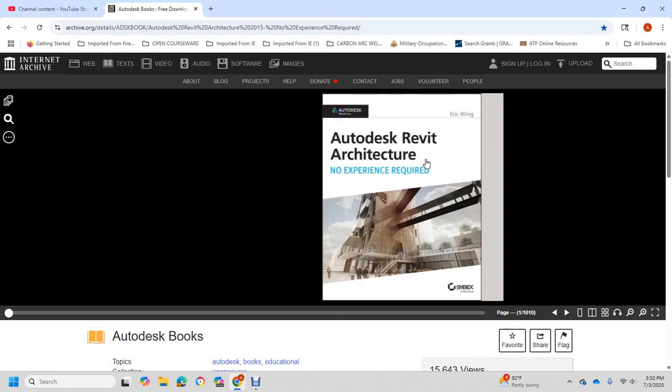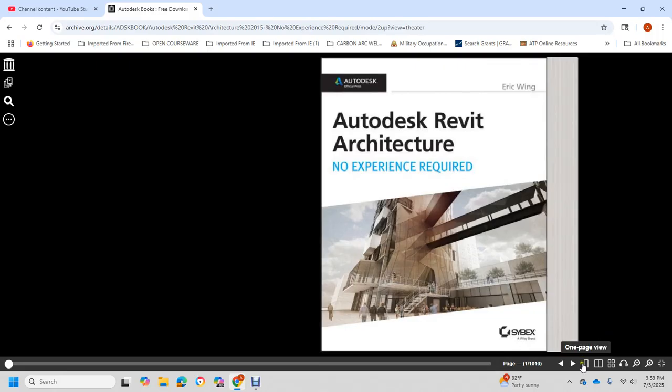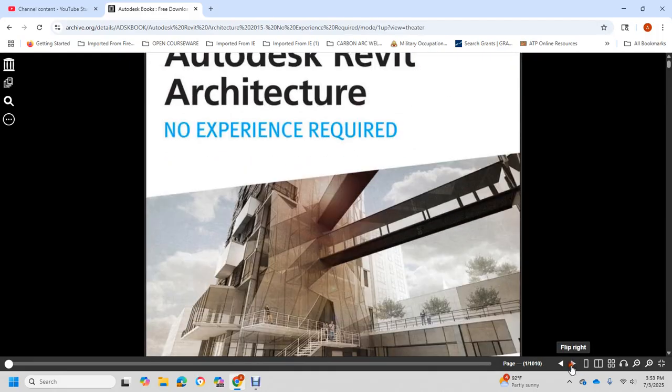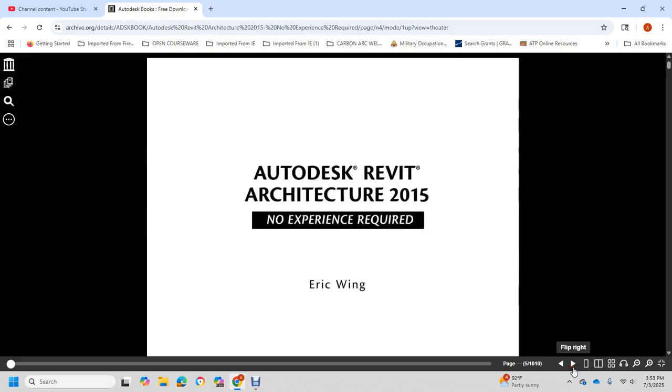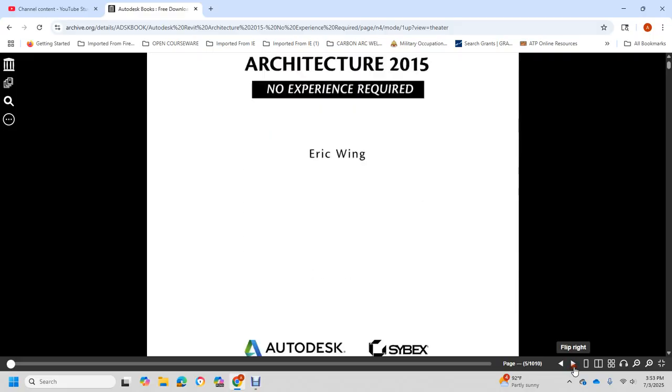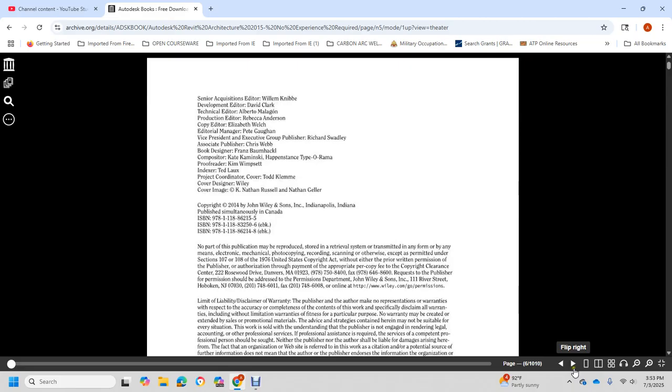Alright, Autodesk Revit Architecture 2015, no experience required. This is written by Eric Wing. Copyright 2014 by John Wiley & Sons, Incorporated, Indianapolis, Indiana.